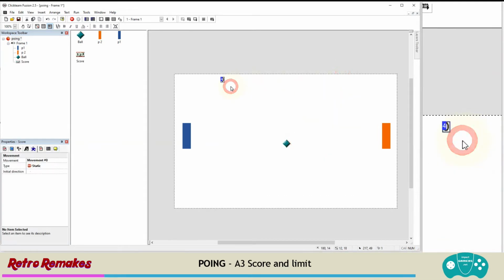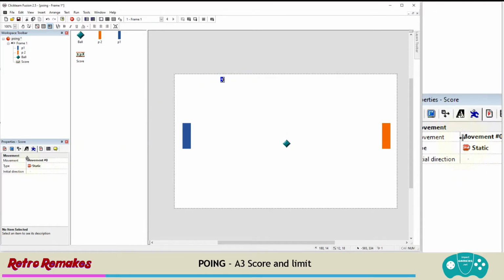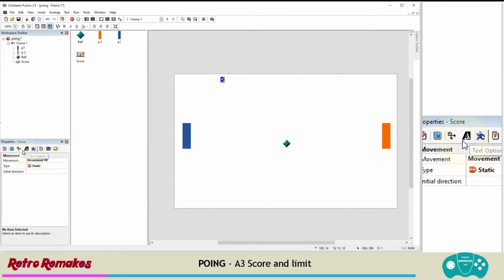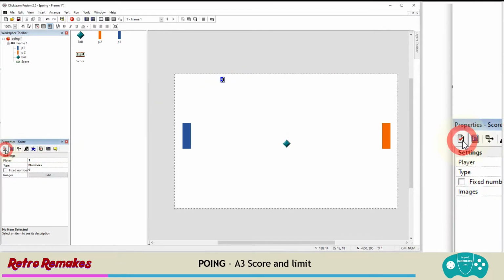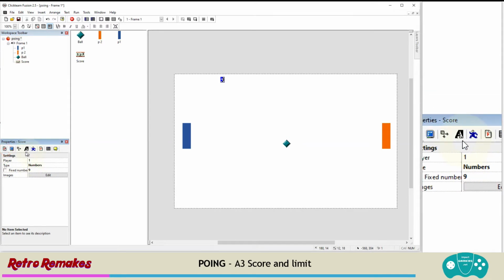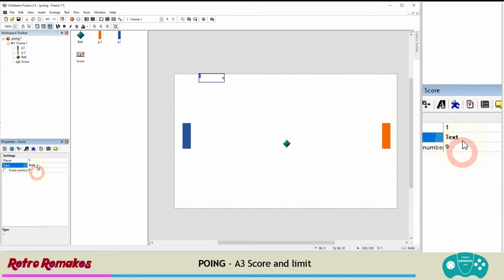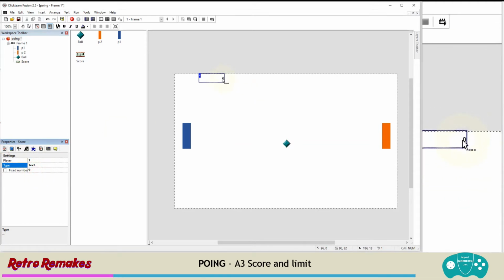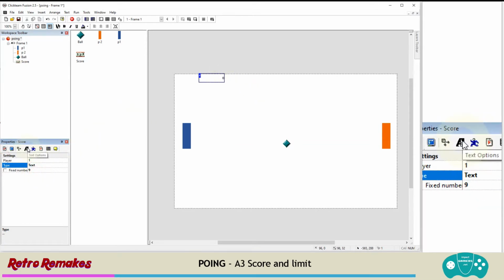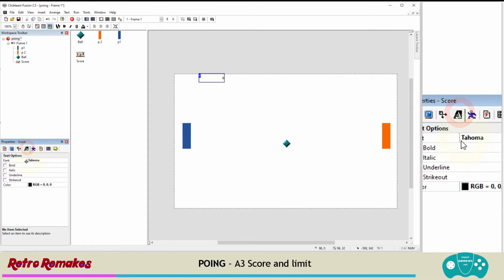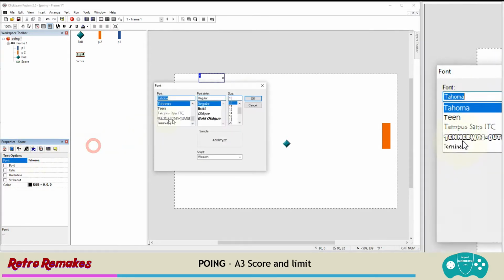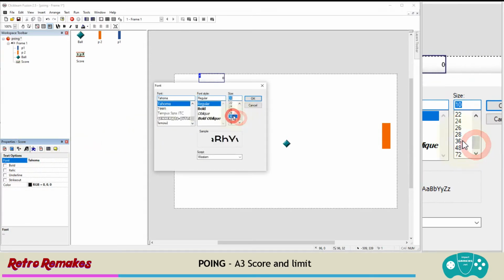Okay, now this one's going to represent player 1. I'm going to change it in its settings to be player 1. That's fine, it's already there. But I'm also going to change in its settings to be text. Now, do you see it changed to be smaller and thinner? Well, it allows me to change the text options by clicking on the font, and I can set it to a bigger size.